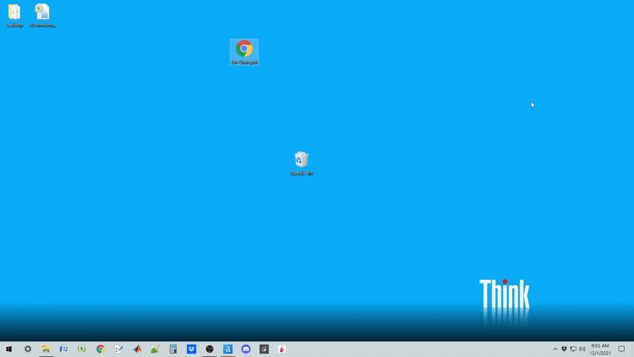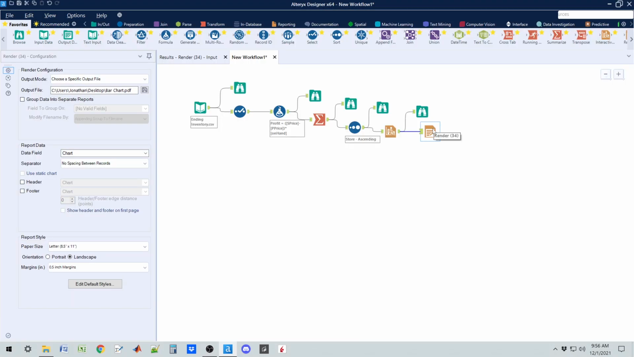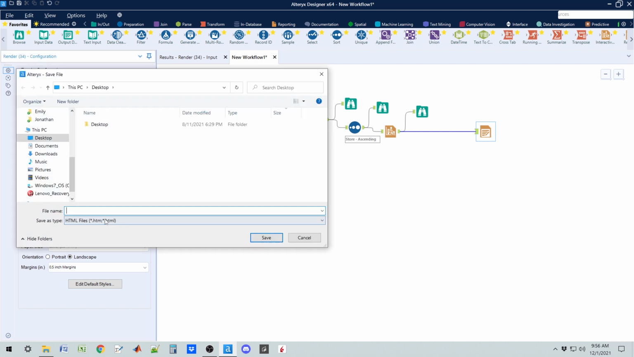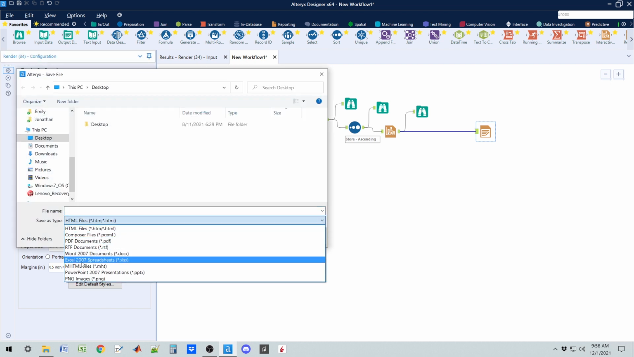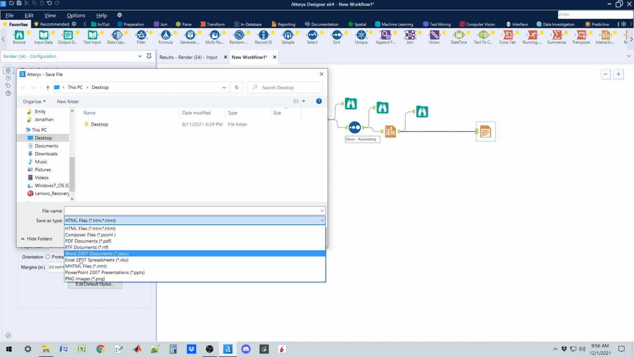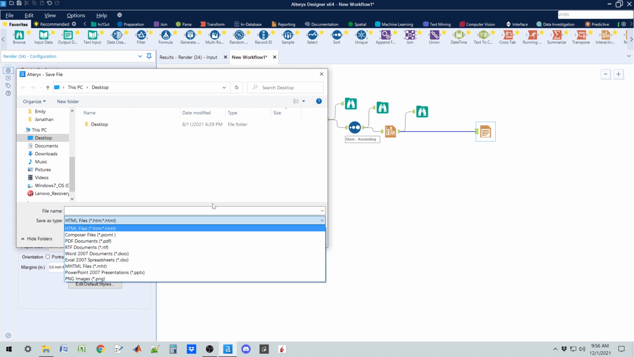So yeah, the Render tool is powerful. I didn't know I was going to teach you that in this video, but the Render tool is how you can render the chart out to a PDF format or to a Microsoft Word document format or to any format you really want. If we go back here, we can do it as all these formats, even an image format, and so forth.